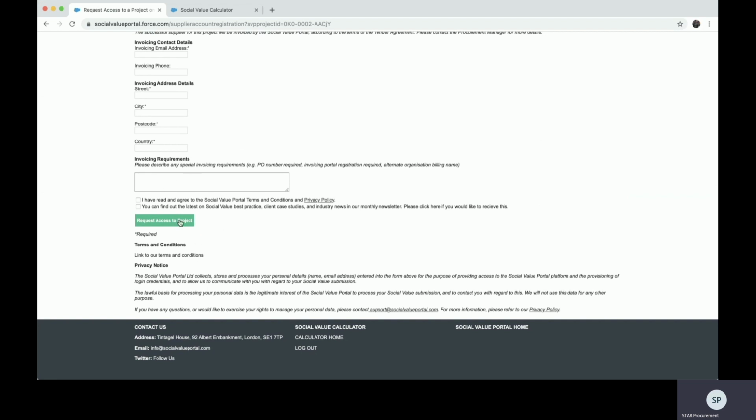This will be in the ITT document or the response document, or we might send it to you, depending on what procurement it is. There is also a user guidance in our procurement documentation, so make sure you give that a go before you even start using the portal.